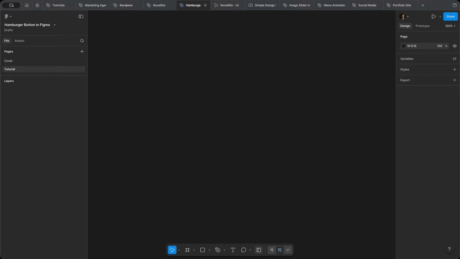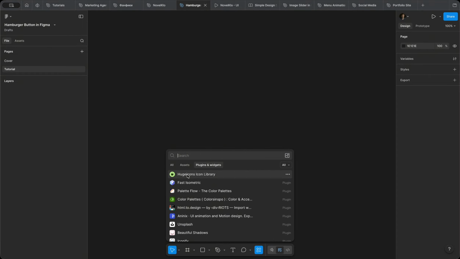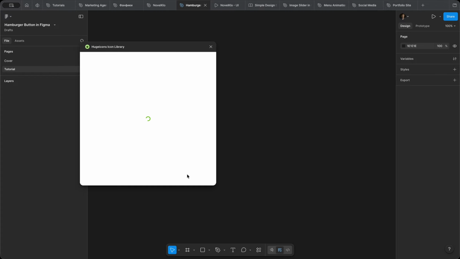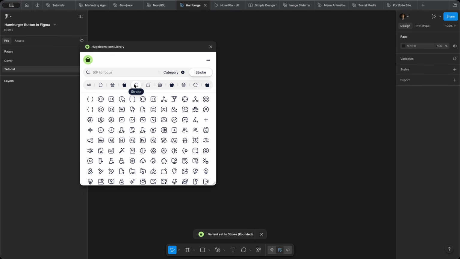First, let's find an icon for our menu. I'm using the Hugeicons icon library plugin. It's fast and everything works properly. Also, I'll leave the Figma file with this animation in the description so you can use it.